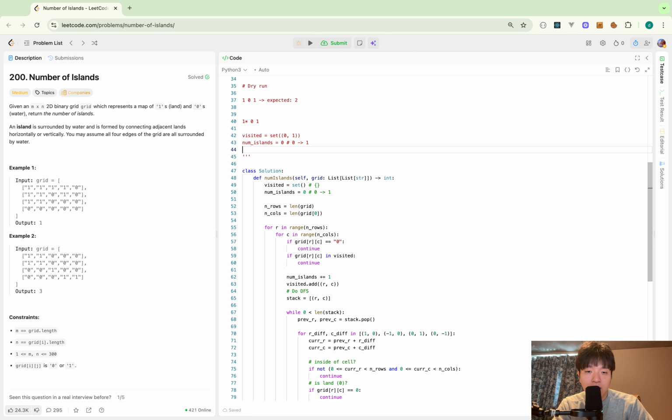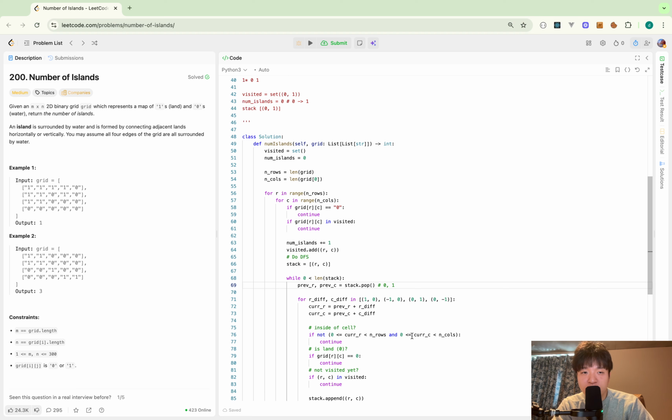So where is it? Here. Stack has now 0, 1. And because this is more than 0, I pop out 0, 1. So prev row, prev column is now 0, 1. And I take a look at each direction. And thanks to line 75, most of them are stopped here. So when I go upward, it is out of the cell, downward, out of the cell, leftward, it is out of the cell, but rightward, it is inside.